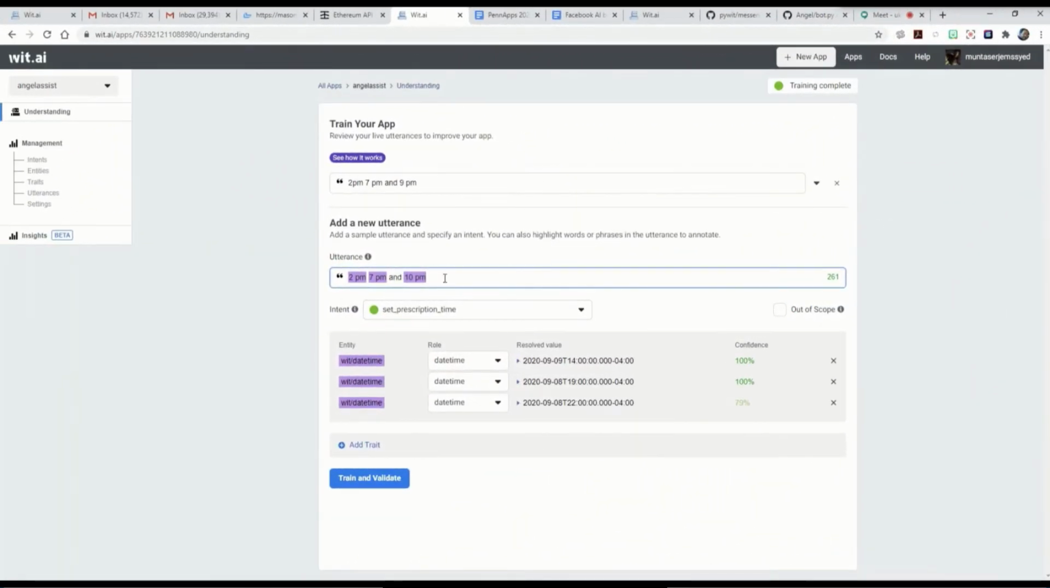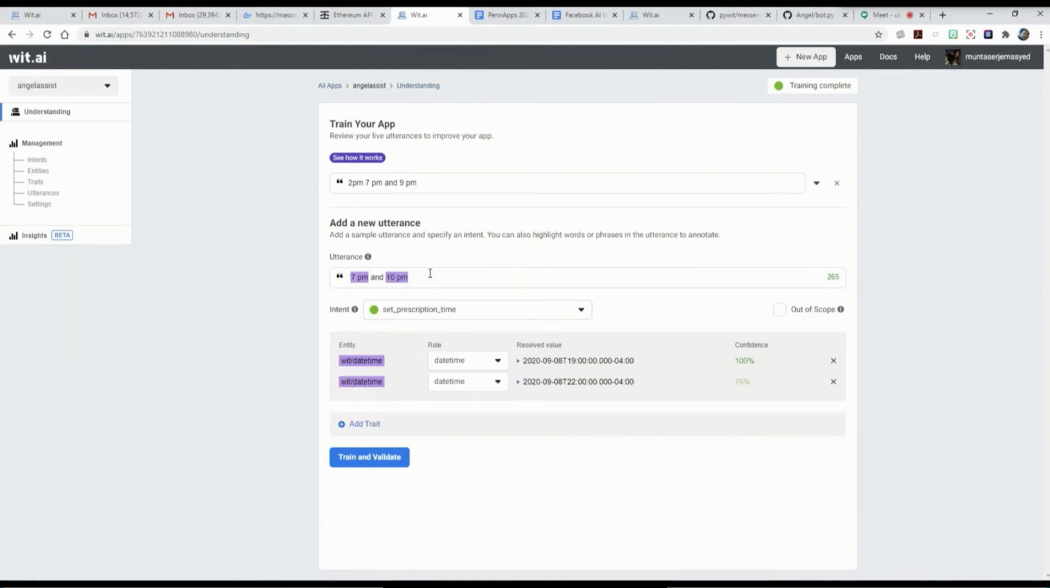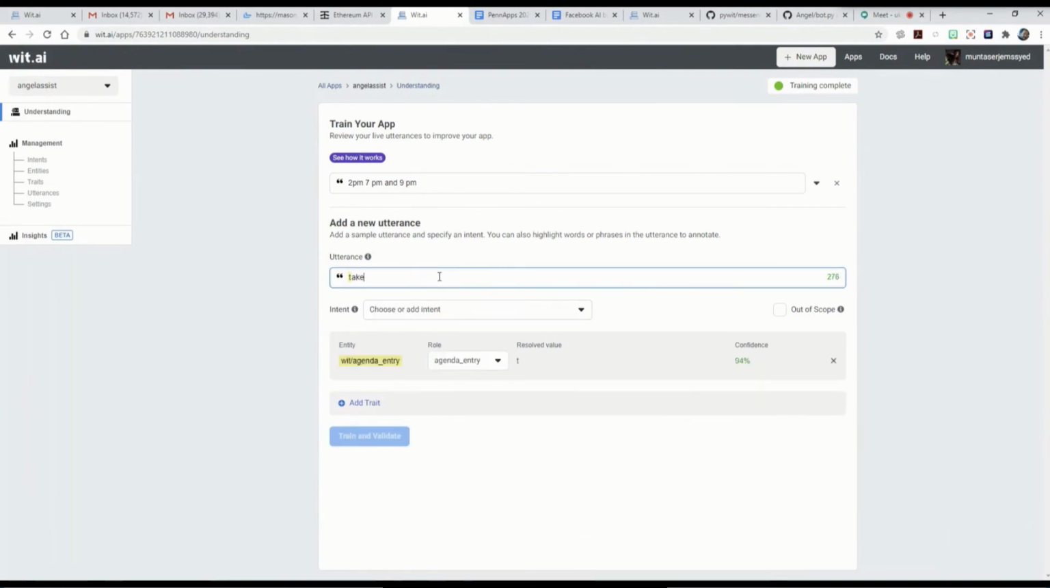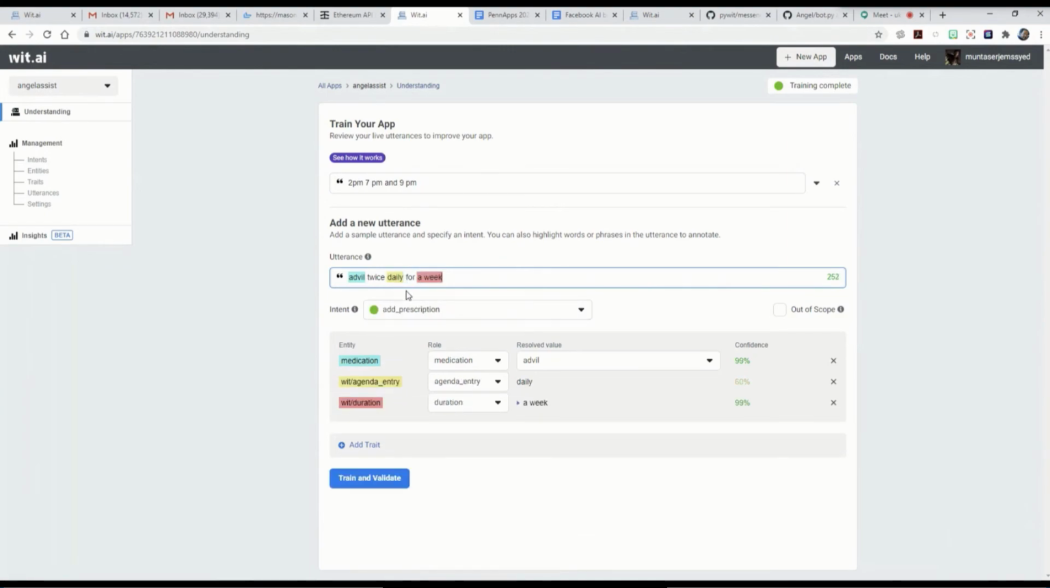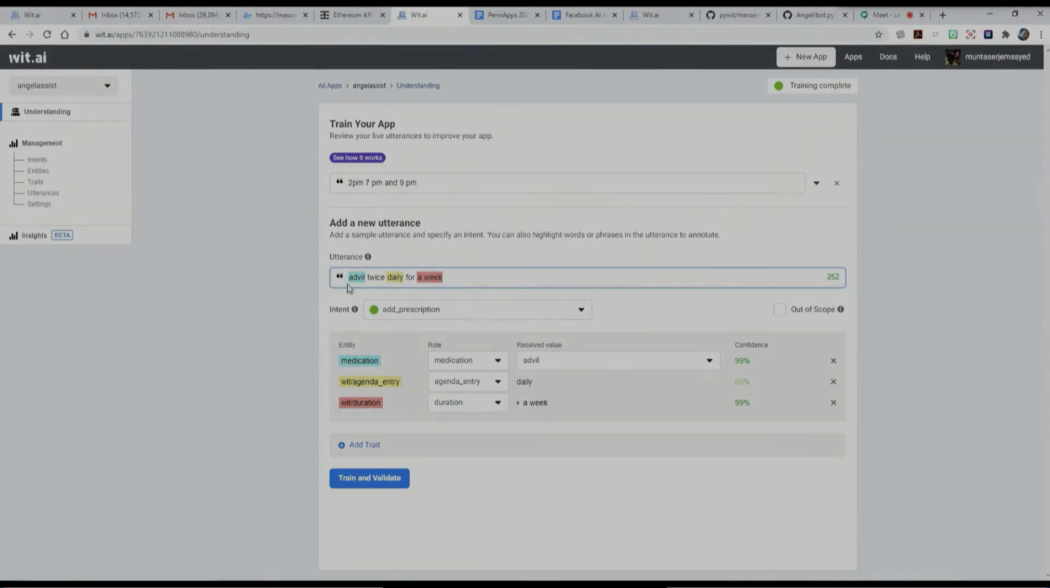Let's say I want to take 2 milligrams, or let's say take Advil twice a week. And this identifies this as a prescription intent, and more importantly, it identifies what medication it is.